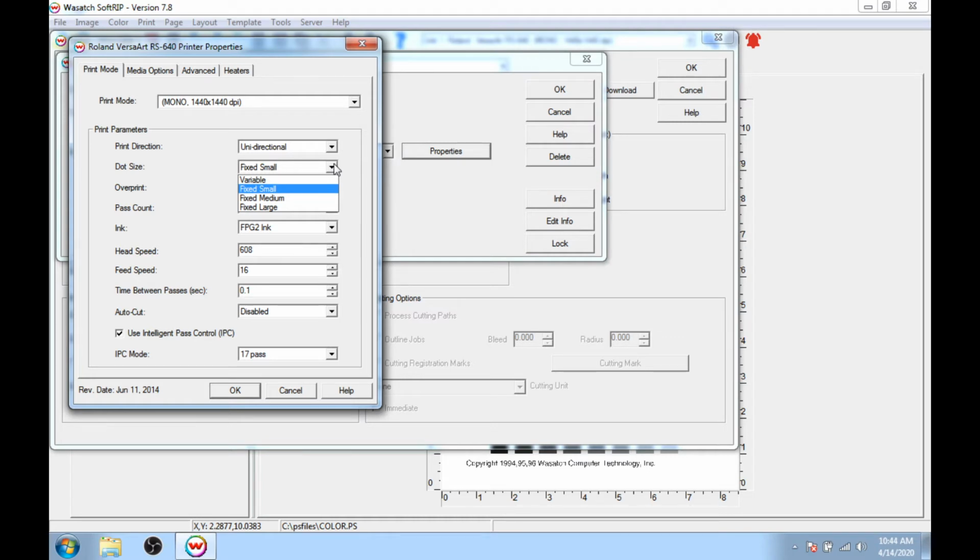We've got a fixed small, fixed medium, and fixed large. Now Wasatch and other rips will vacillate somewhat on the nomenclature, and this is a little confusing. They just say fixed small, fixed medium, fixed large. On other printers, they'll actually specify a picoliter droplet size. So it will say 5 picoliter or 5 PL, or it'll say 8 PL, it'll say 16 PL, which is an actual picoliter droplet size.